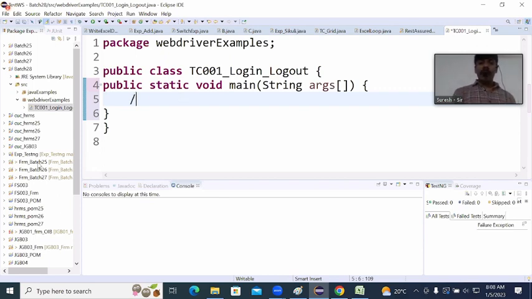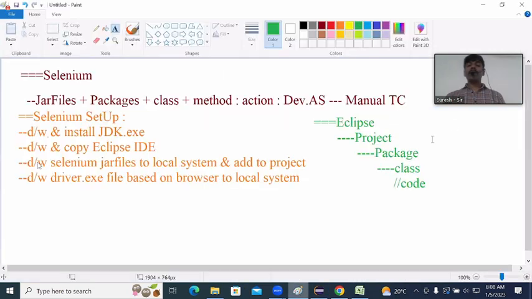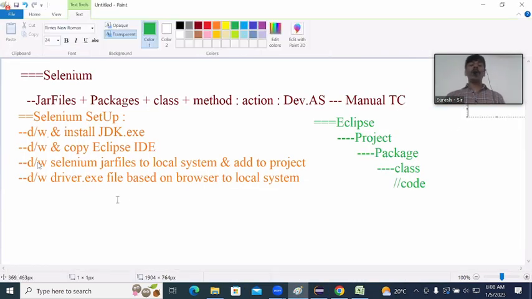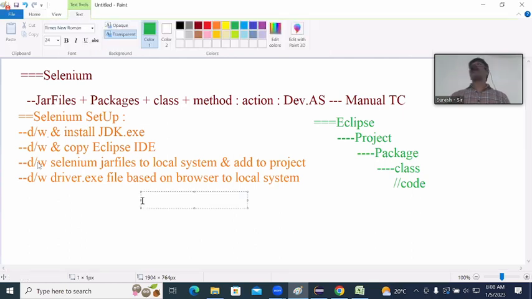Now here we need to begin performing the test steps. On which basis do we have to develop the automation script? Based on manual test cases. Make a note of the manual test case steps.